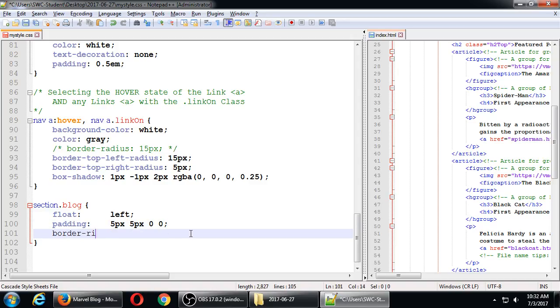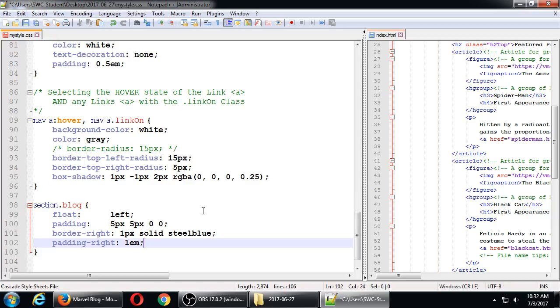Border-right, 1 pixel solid steel blue. Padding-right, 1 mm.